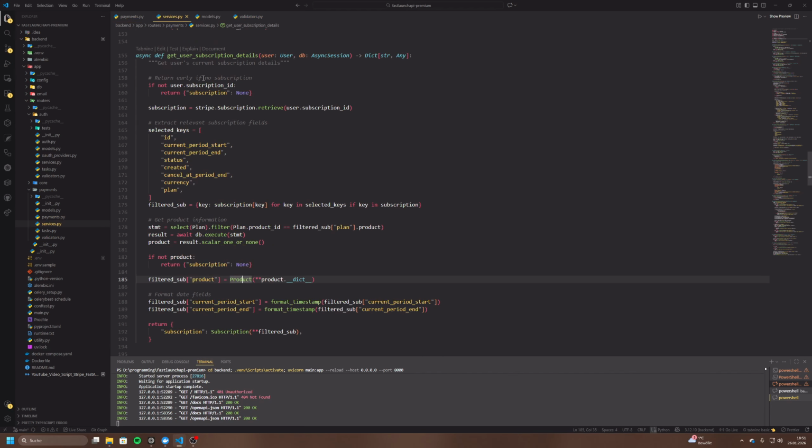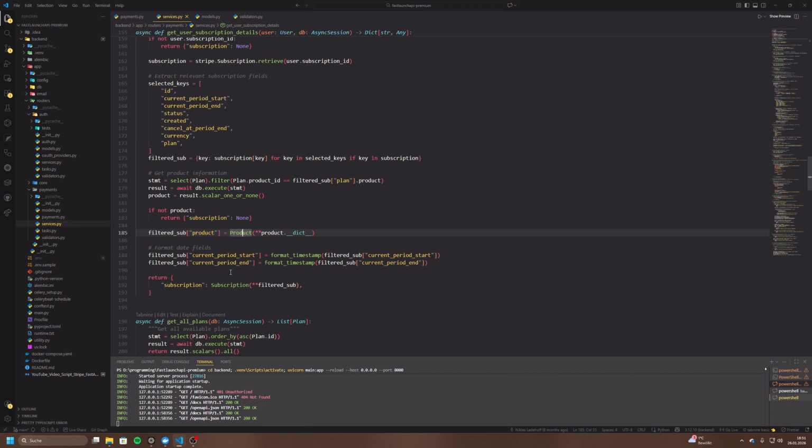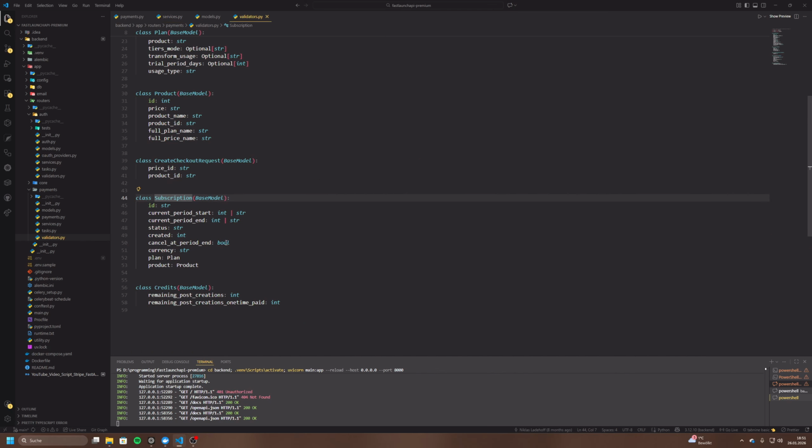And we just return that and format the current period start and the current period end, just so it's a timestamp, and we format this to a correct date field. And then we can return our subscription, which is also a Pydantic base model. Here you can see the fields that we get returned.